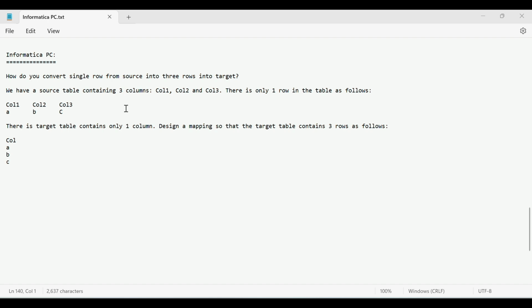In this session, I have come up with another interview question. The question is, how do you convert a single row from source into three rows in the target? Let's assume the scenario. We have a source table containing three columns: column one, column two, column three, and there is only one row, which is A, B, C.